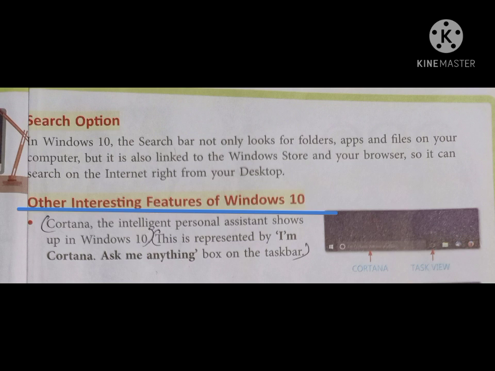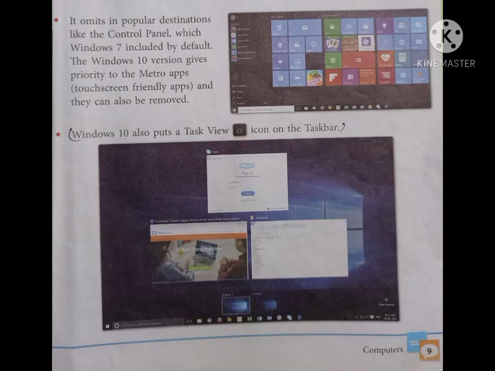Cortana, the intelligent personal assistant, shows up in Windows 10. This is represented by the Cortana Ask Me Anything box on the taskbar. It omits popular destinations like the control panel, which Windows 7 included by default. The Windows 10 version gives priority to the Metro apps, which means touchscreen friendly apps, and they can be removed. Next, Windows 10 also puts a task view icon on the taskbar.